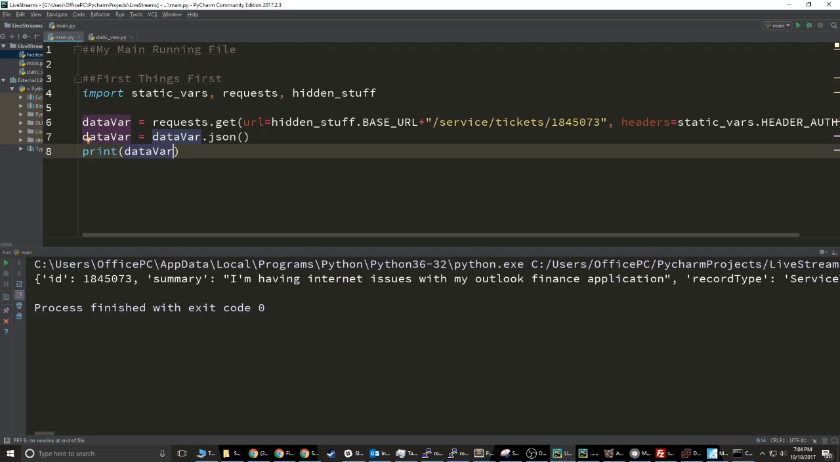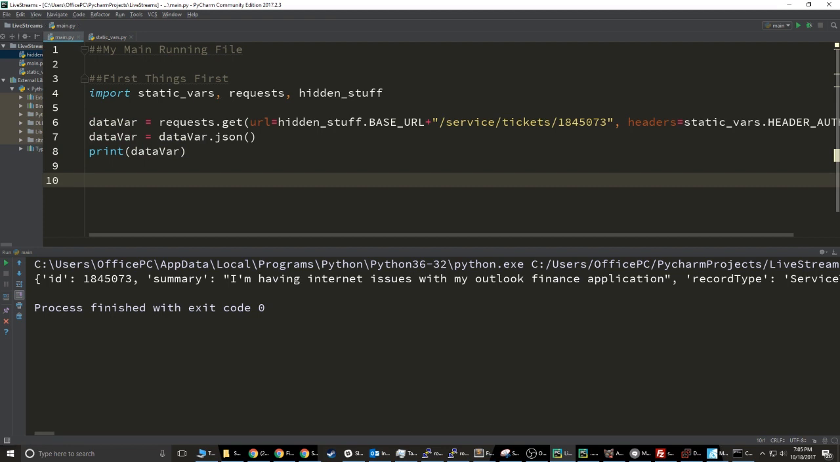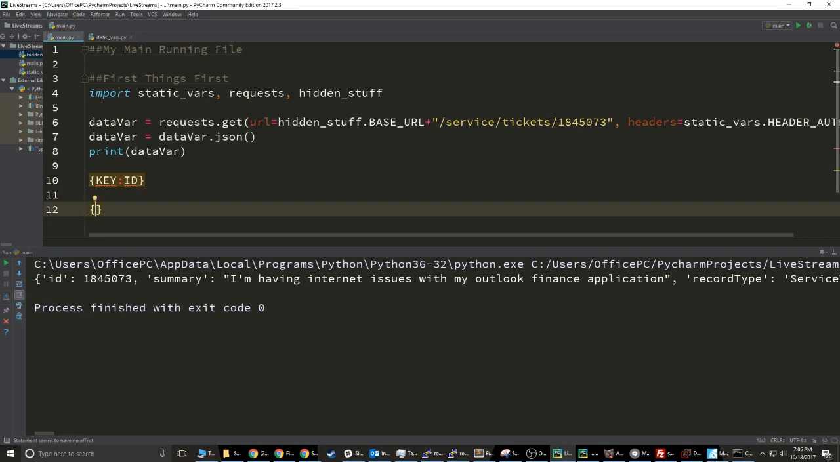Now, it still looks slightly odd, because that's how JSON looks. It's a key ID format, which is called a dictionary in Python. So it's key ID. So if you were thinking SQL, think column and data. So computer ID 1, something like that.